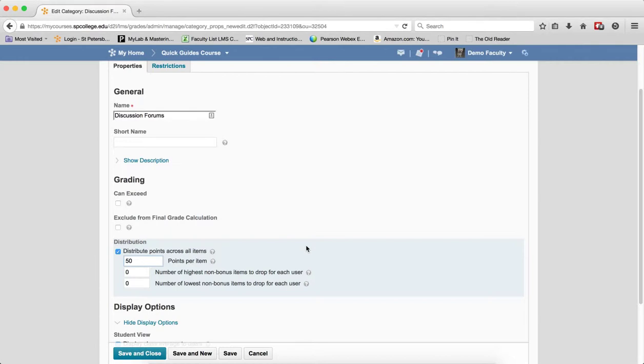Then I'm going to enter the number of non-bonus items to drop for either the highest or the lowest grade. So if I choose, let's say, one here, and that means dropping the highest non-bonus item option is used to drop the user's highest grade in the category for the final grade. That's what the highest means.